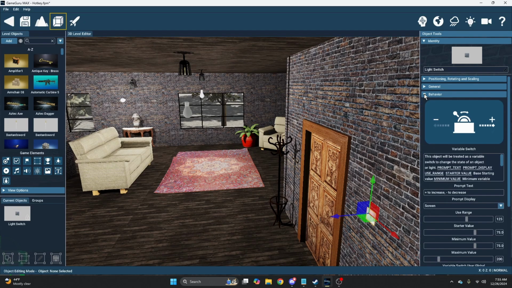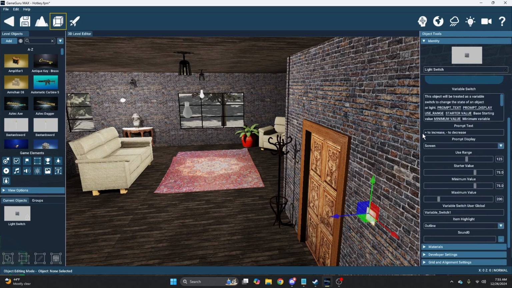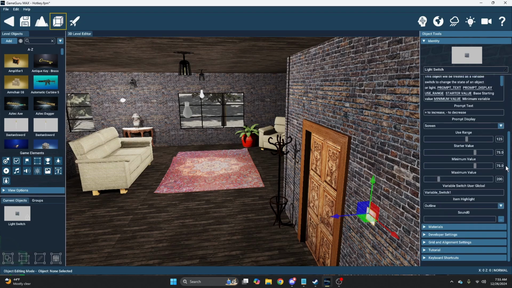We have touched on this. I'm not going to get into detail, but I'm just going to show you that here's the prompt text that you see on the screen. This is where you see it. The use range, all these things are pretty common in most of the behaviors that we see. Now, in my case, I started with a value of 75, and that was just, again, to have some light in the scene to begin with.